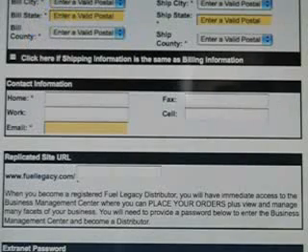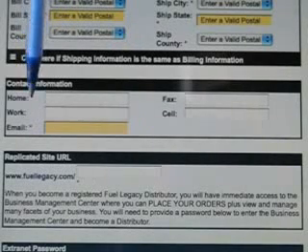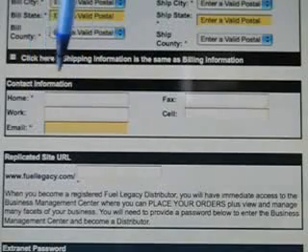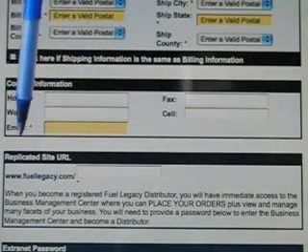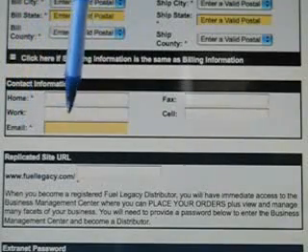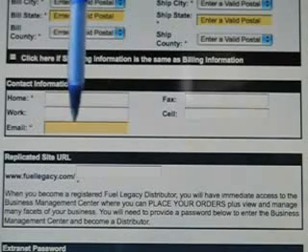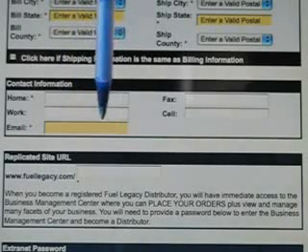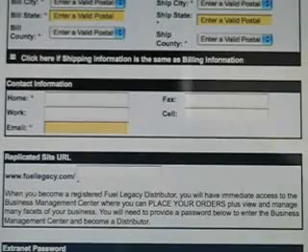Now again, you only need to fill out the red asterisk boxes. This is your home phone number, and an email address in this colored box down here. So put a valid email address in, one that you want to use.